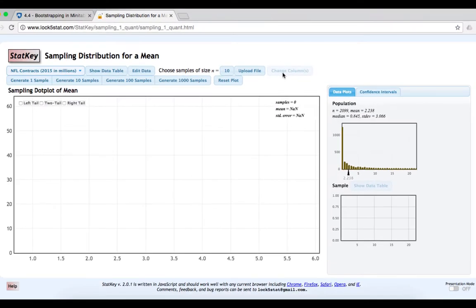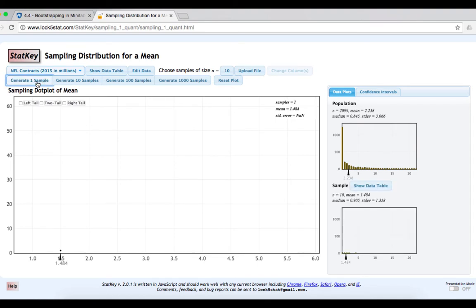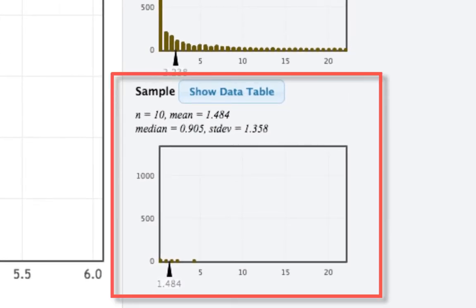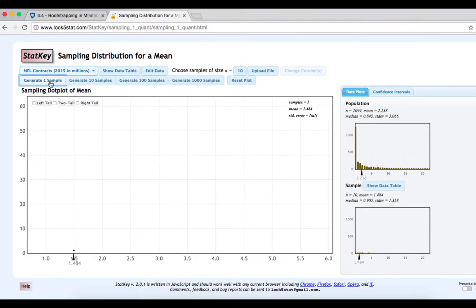The default in StatKey is to take a sample of n equals 10. For the first example, I'll leave it at n equals 10. If I generate one random sample, StatKey takes a simple random sample of n equals 10 from the original population. At the bottom right now, we can see our first simple random sample. Our sample mean is 1.484. In the sampling dot plot on the left, that sample mean is plotted for us.